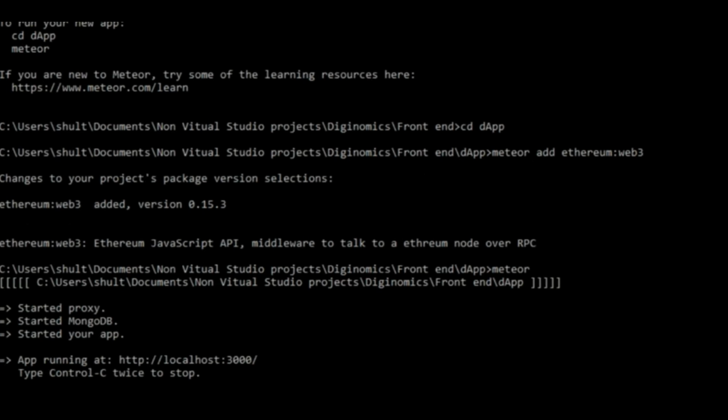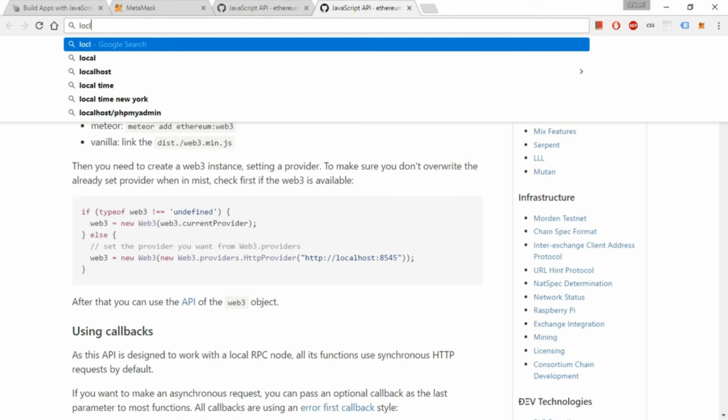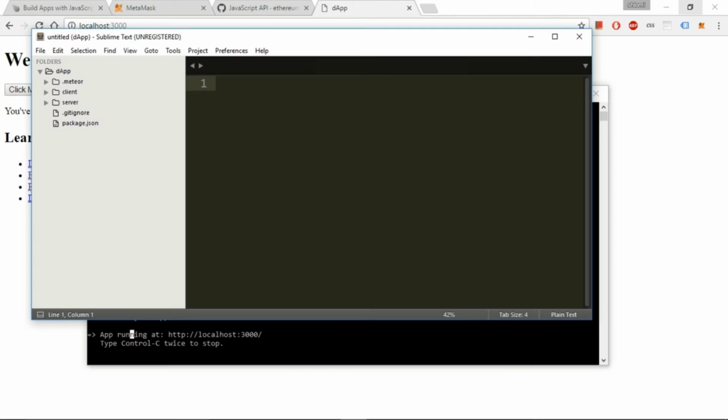There we go. Now you can see that our application is running on localhost 3000. So just open your browser and go to localhost 3000. If everything works correctly, you should be greeted by this welcome screen. And indeed, everything seemed to work correctly. So now let's initialize our Web3 object.